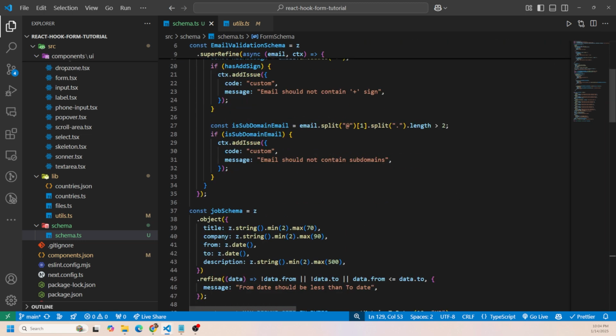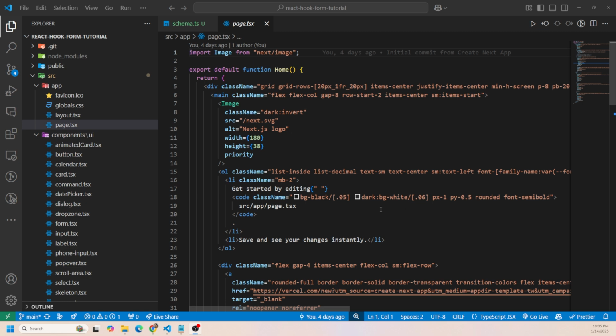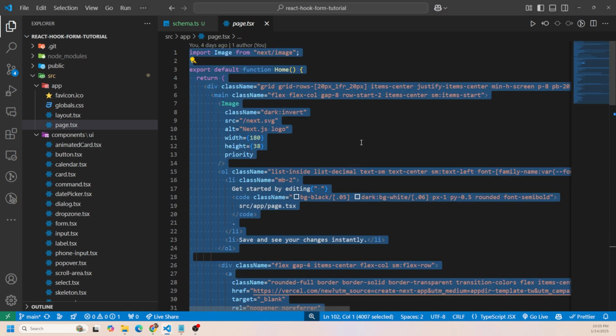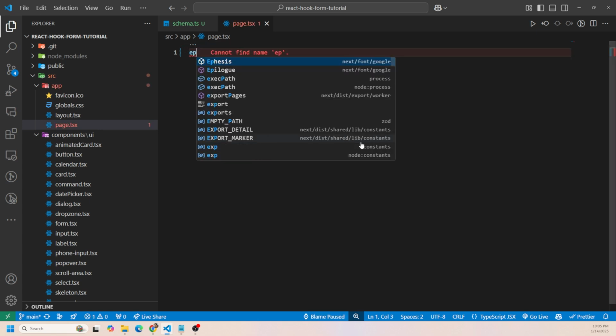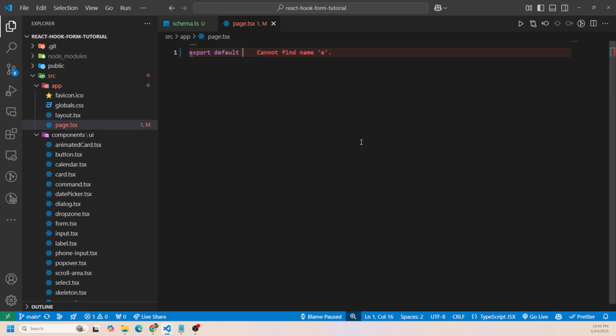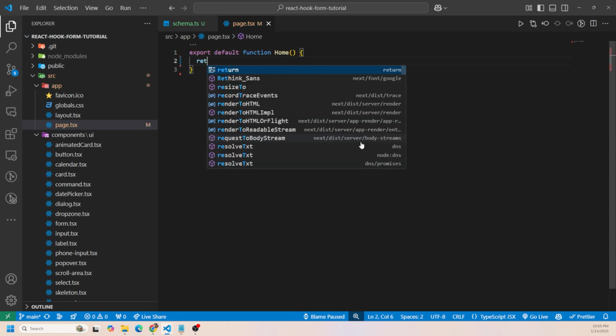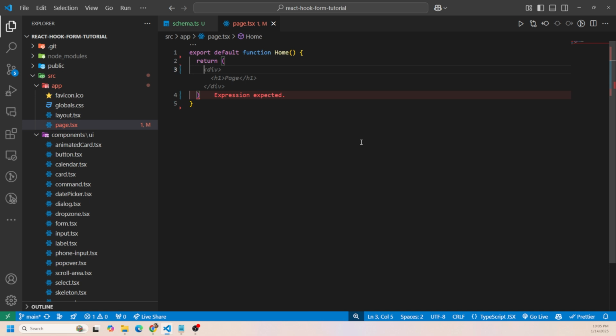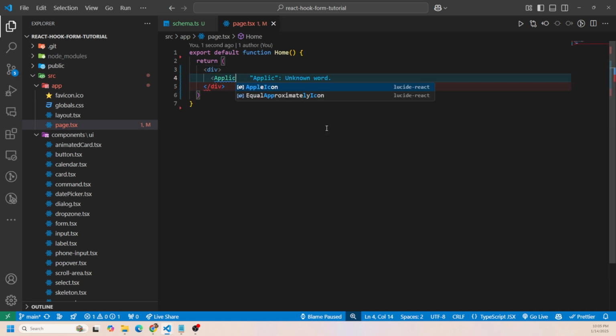So let's move on to creating the form now. We are going to create the form on the main homepage, and the main homepage is just the page.tsx file inside of the app directory. The code in there is just the boilerplate Next.js home landing page you get when you build a Next.js project. So we're just going to select all and backspace, and do an export default function Home, and we're going to return a simple div. And inside of this div, we are going to create a component called ApplicationForm.